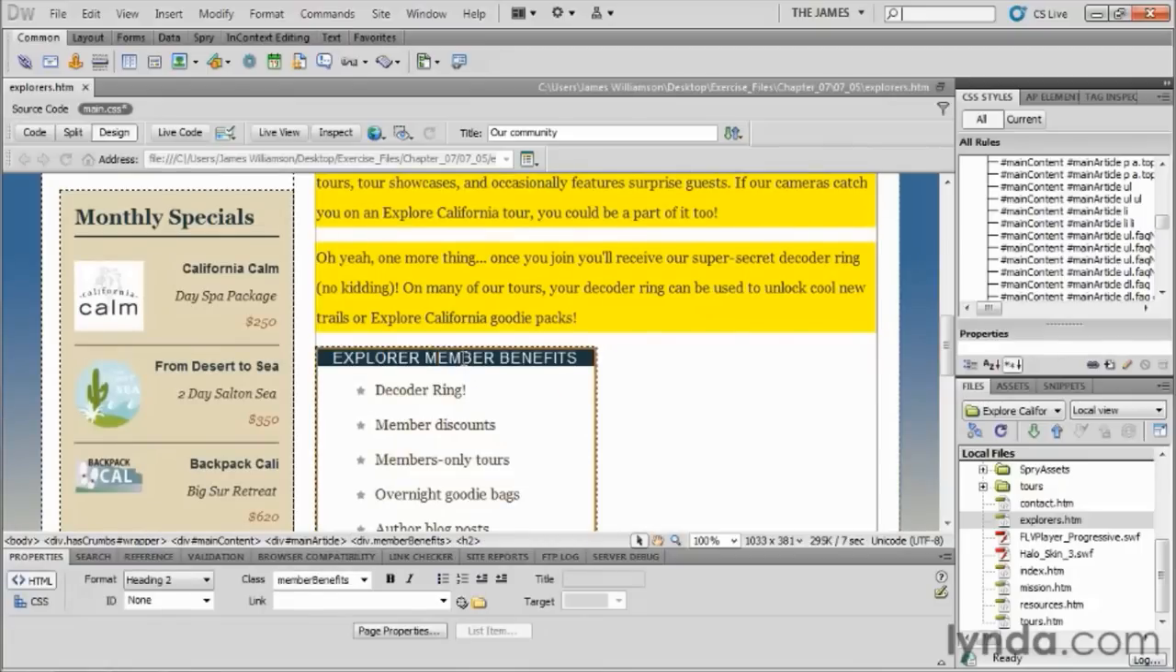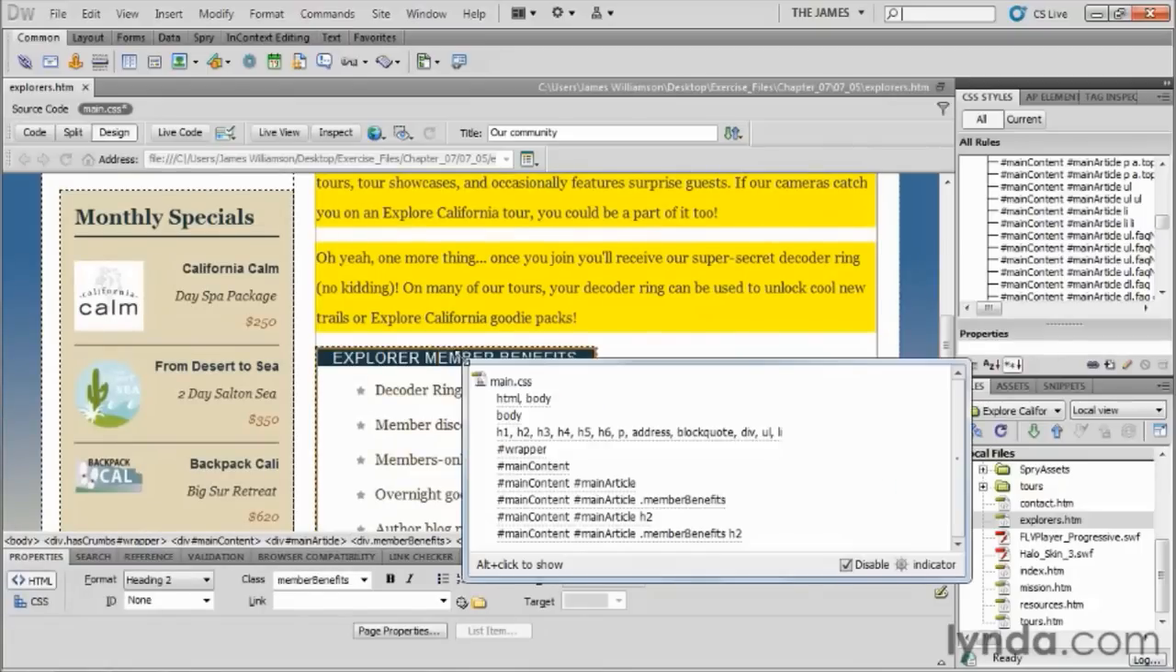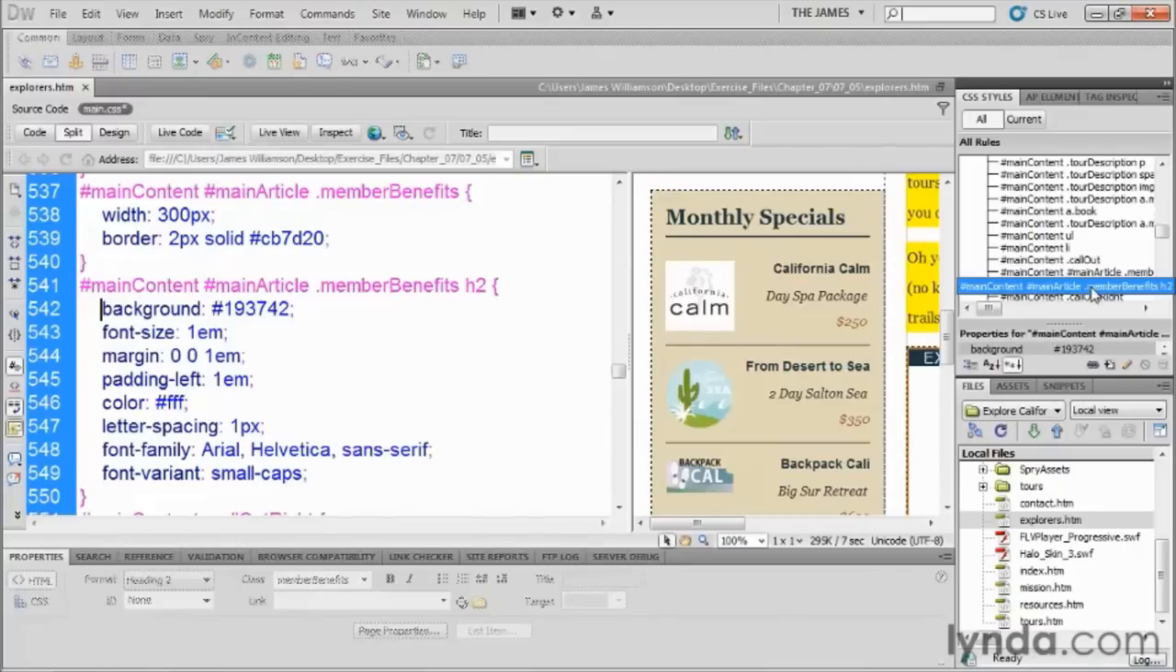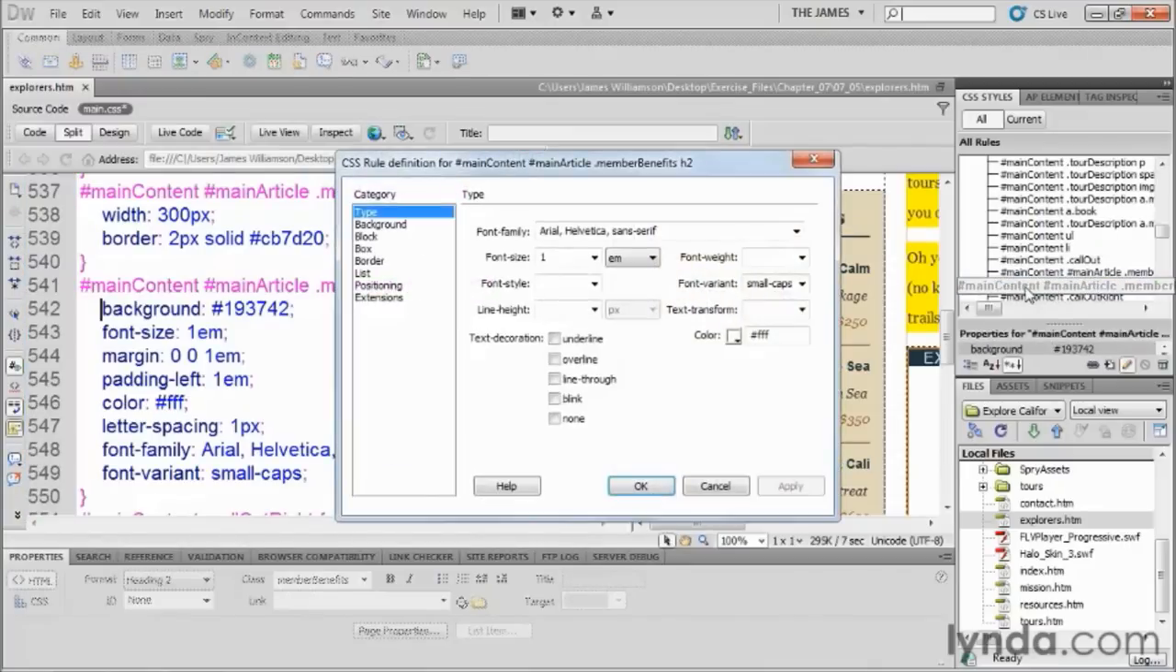So what we're going to do here is target, and once again, I can just bring up the code navigator, this rule: pound main content, main article, member benefits, H2. So by selecting that, I just bring that right over here. I'm going to double click that, and now we're going to go into our line height. Here we could do a relative unit of measurement, or we could do a fixed unit of measurement, because we're not really worried about inheriting this anywhere. We're more worried about the size of our actual text box.